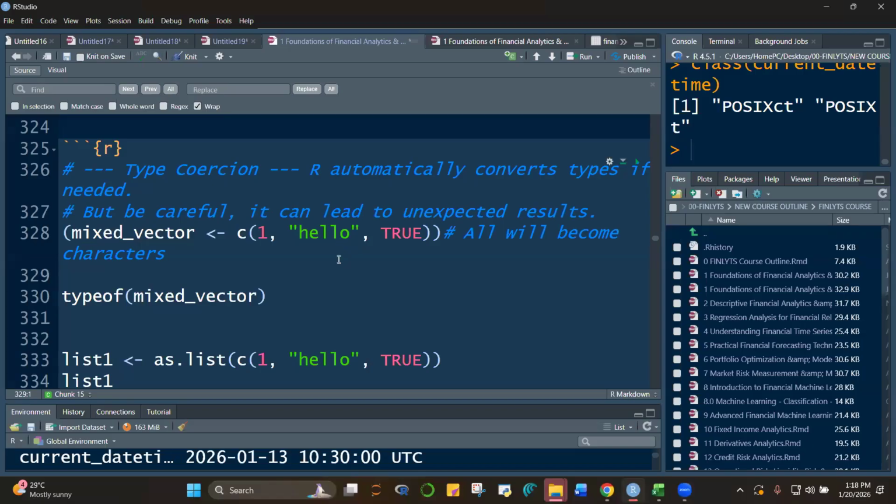What do you mean by a higher level? One can be converted into a character. True can be converted into character by just putting quotes into it. Hello cannot be converted into a one. Hello cannot be converted into a logical. So because of the hierarchy, one and hello will be converted into characters. And that's what we call type coercion, so that we can create that object.